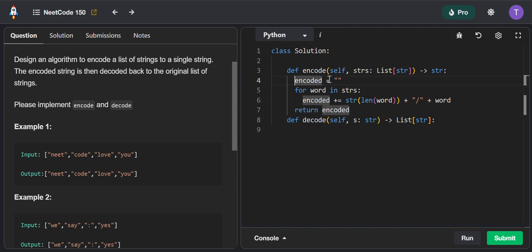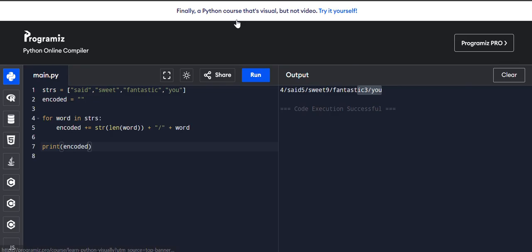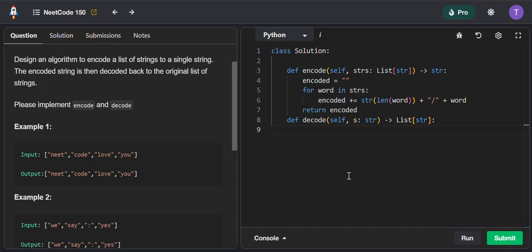Okay, so that's everything we have to do for this problem. All right, once we have this, we're going to have something like that. So exactly what we saw in the introduction: you have our length, a special character, and then the word. So now we've completed this first section, and we're going to have to decode it now.